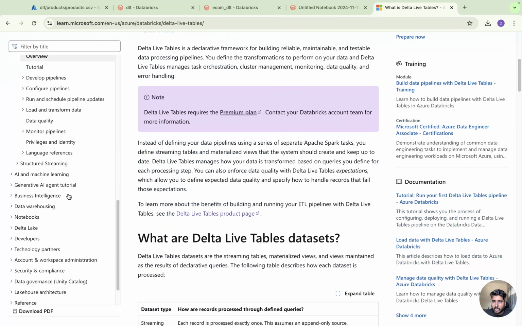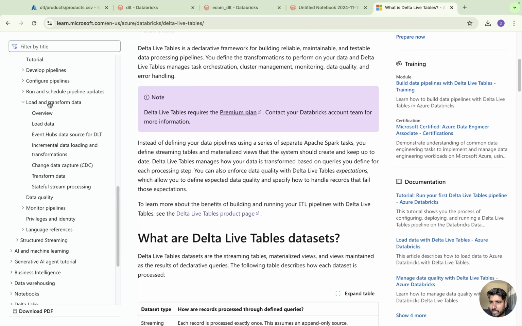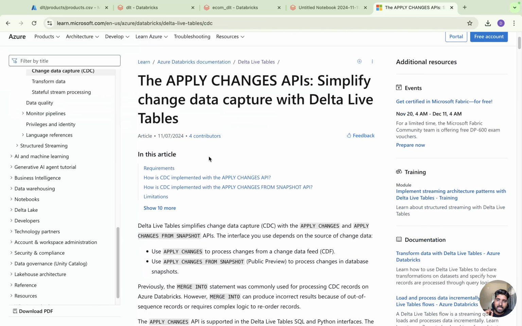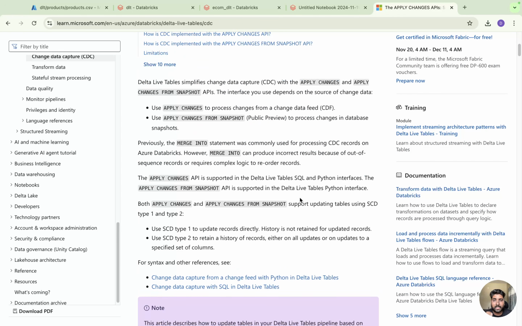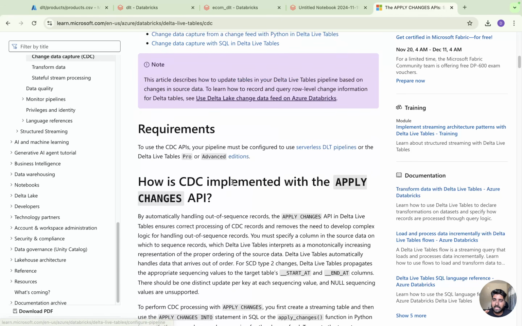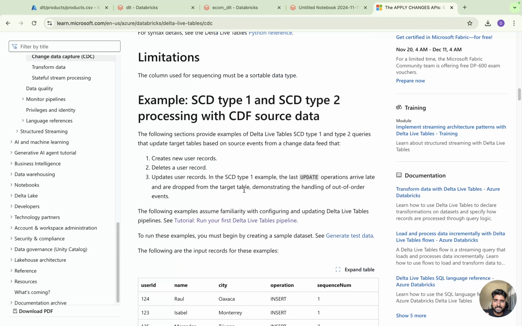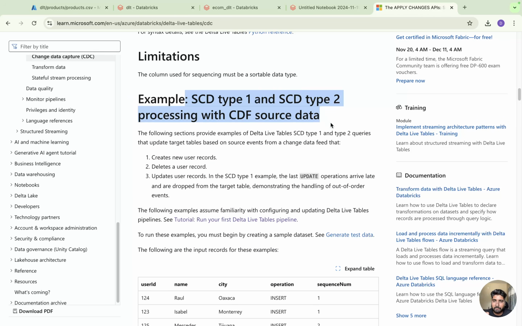Let me just go to the documentation. Here you have a doc called CDC data. You can see load and transform data. Let me click on CDC data, and we have this API called the apply changes API. And trust me, your life becomes so easy if you're implementing SCDs. You can even go up to millions of files with this, and you can implement it with a simple API called apply changes API. A quick example is shown here.